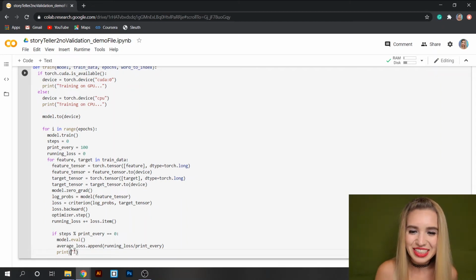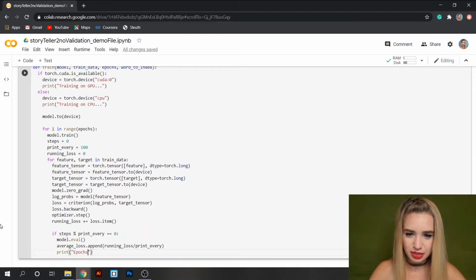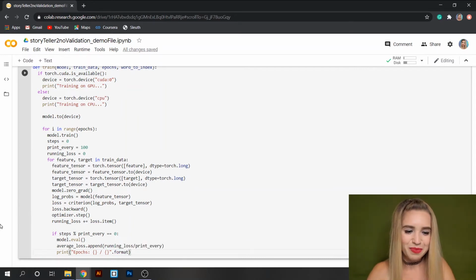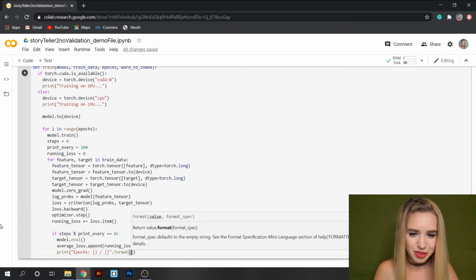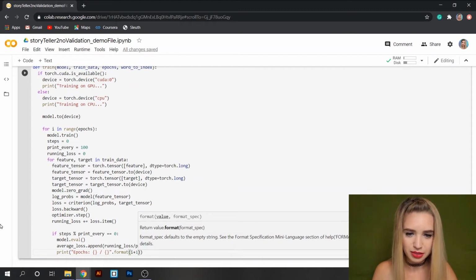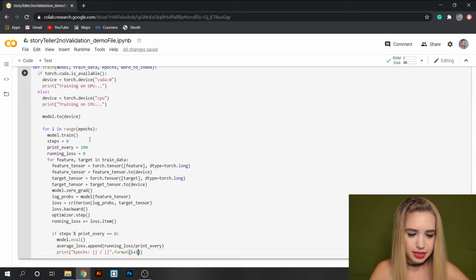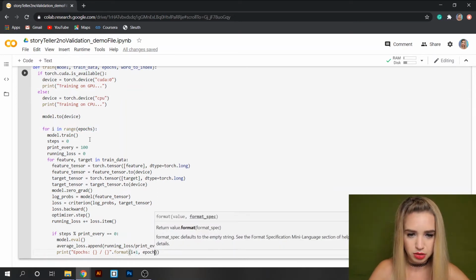Okay, so we'll continue with our print statement and we'll just type epochs. And using a format function, I guess we can call it, we'll pass in two parameters. The first one would be i plus 1. Okay, if you remember, i is the iteration variable we set here. Okay, and the second parameter would be epochs.